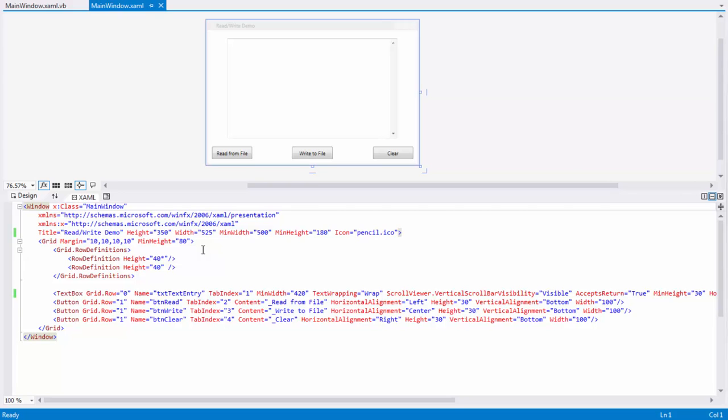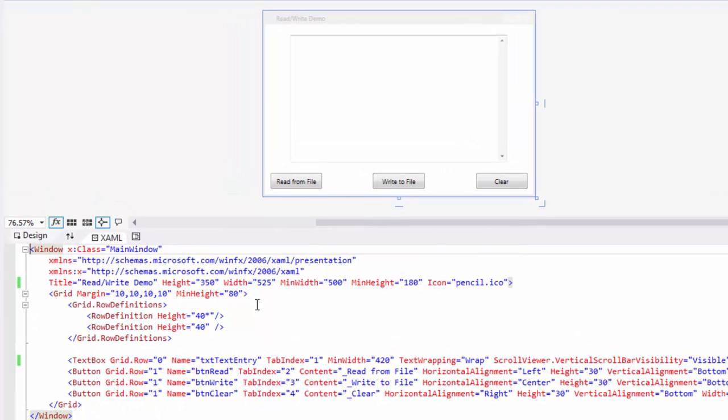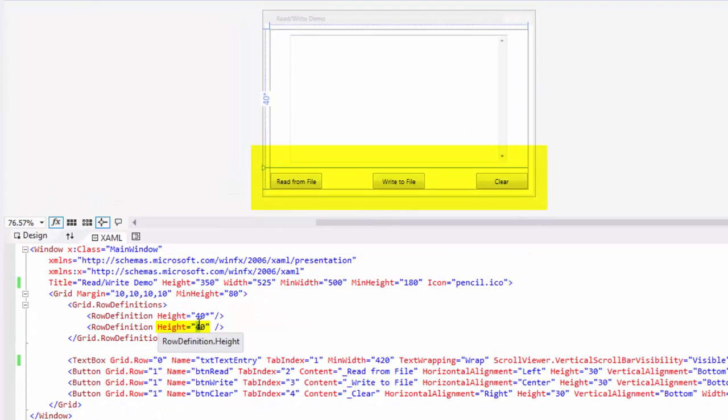So that was the slide view. And here's the actual code. Here you can see the design on the top and the XAML on the bottom. And I could change, for example, the height of the bottom row to be 60 instead of 40, and I should see fairly quickly that the margin adjusts. This should be fairly extensible.